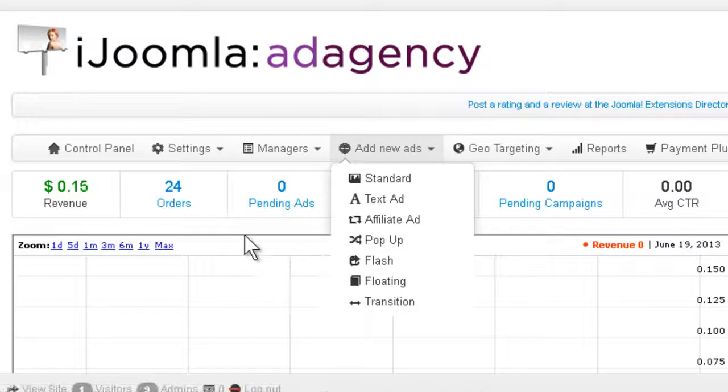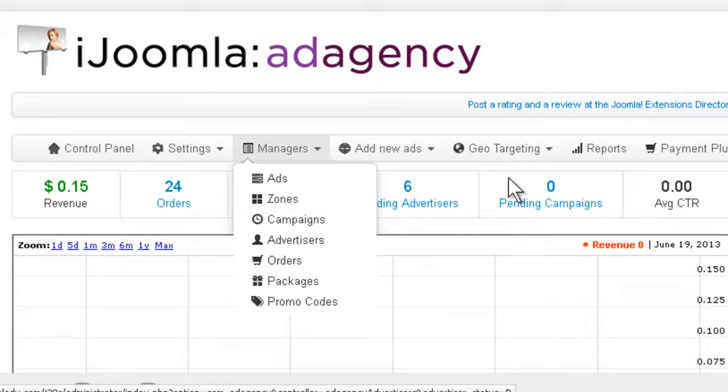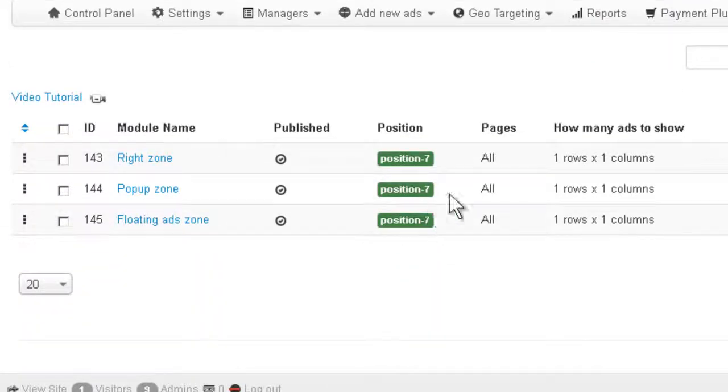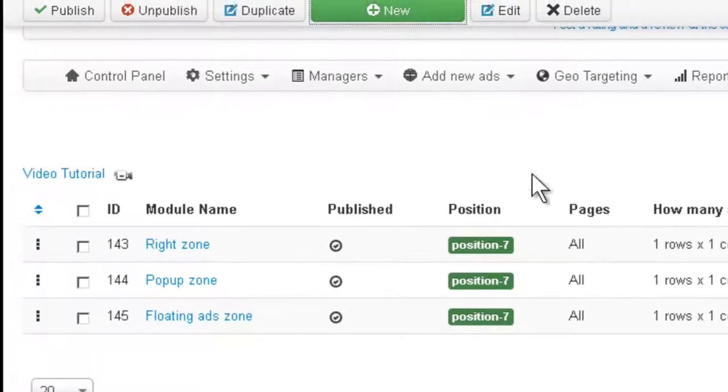But before you do that, let's make sure that we have a zone that supports this kind of ad. So we go to managers, zones, and if you look at the three zones that we have here, you can see the supported ad types. You can see standard, affiliate, flash, pop-up, floating, but there is nothing that supports transition ads. So we're going to click on new.